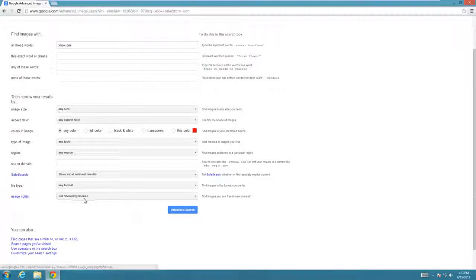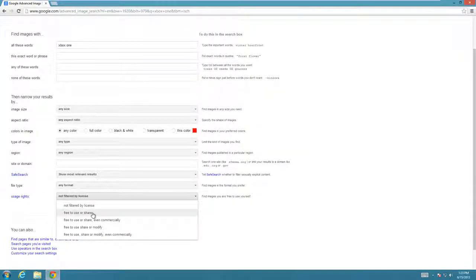See usage rights, and for the usage rights there's a few options. Free to use or share: then you can really do anything with it as long as you're not making money off of it, and you're not making any changes to it. Free to use or share, even commercially: you can make money off these pictures, but you can't change or modify them in any real way. Then there's free to use, share or modify: you can change these ones, but you can't make money off of them. Then there's free to use, share, or modify, even commercially.